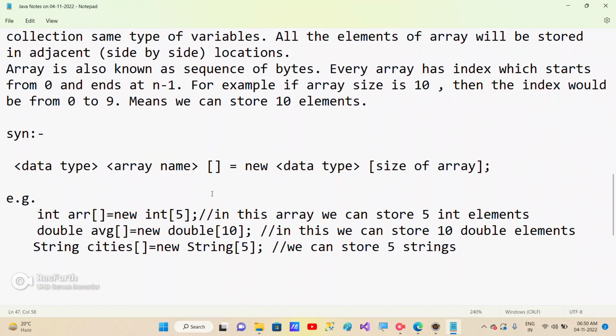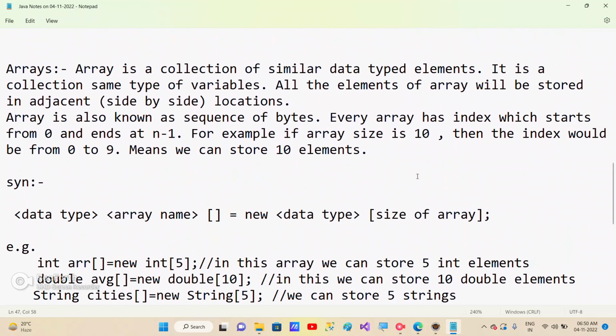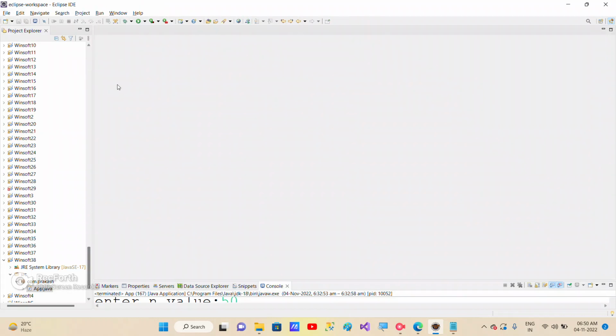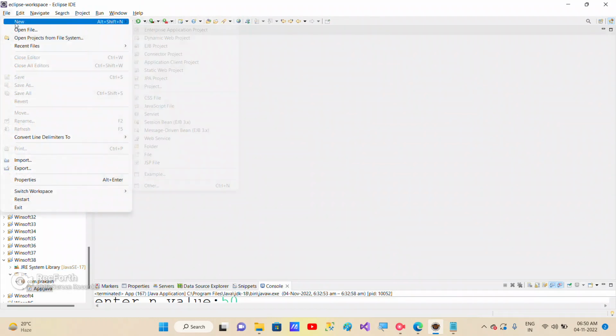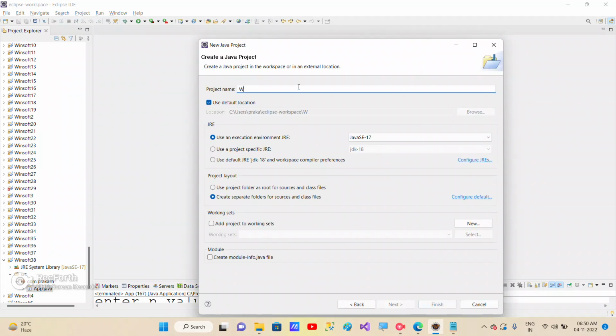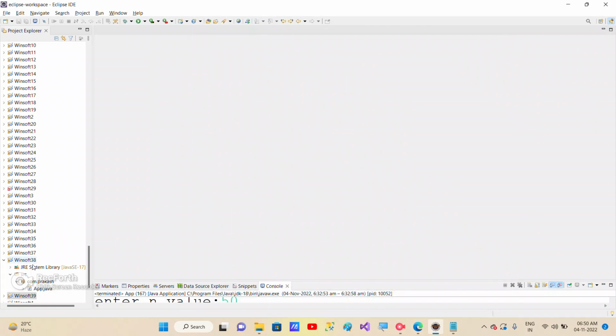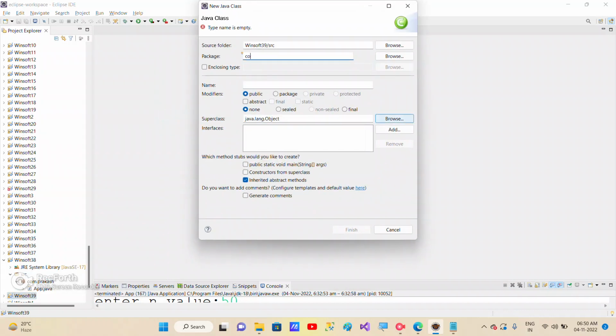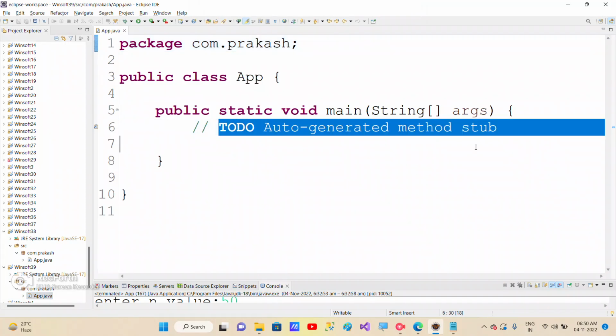So let's get started, guys: how to define an array in Java. Let's switch to Eclipse. The last example was 38. Let's go to File, close all editors. Let's create a new Java project, name it 39, and say Finish. Right click on the project, new class, the package name is com.prakash, and the class name is App, and the main method is ready.